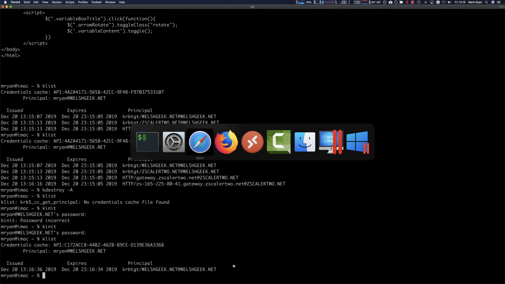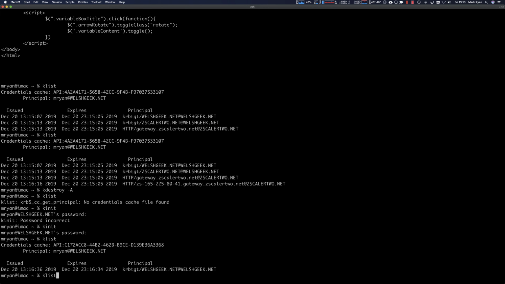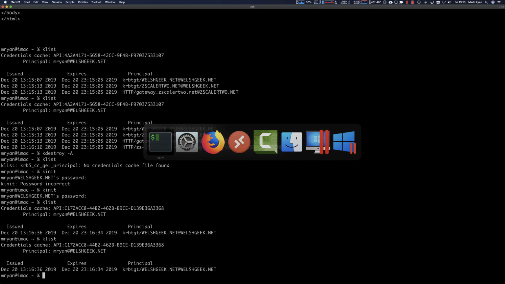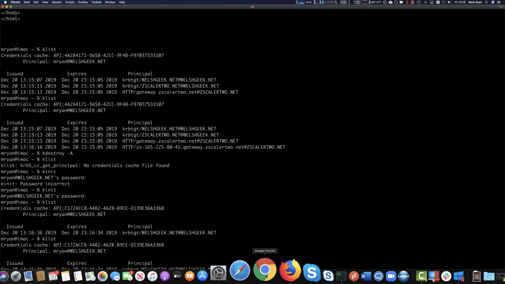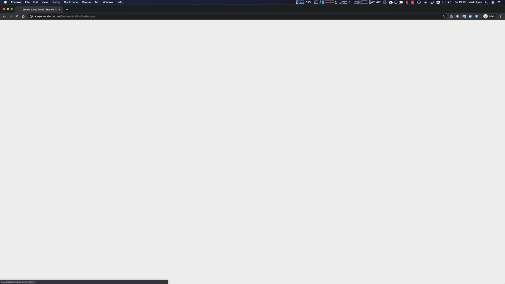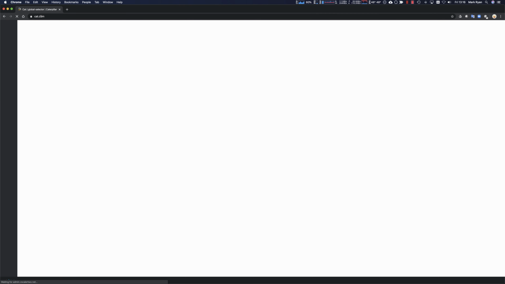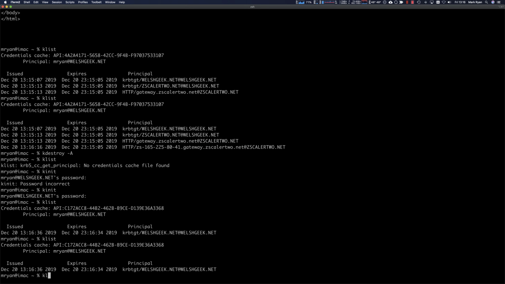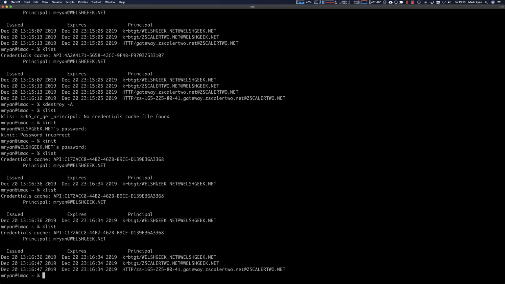Or I can also, let's make sure it's there, do it with Chrome. This is going to have a problem because it needs to log in, possibly. Let's go to cat.com. Again, it was also able to get those tickets. So it was going to work across all the different browsers on the machine. Any system service that can use Kerberos will be able to authenticate.